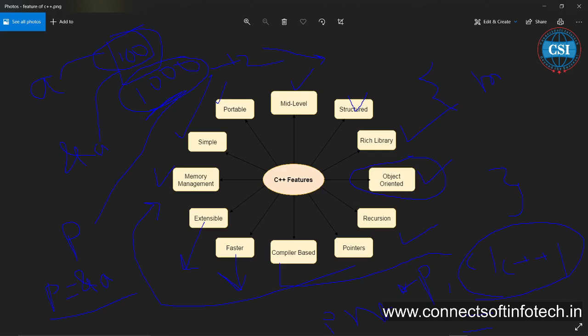So these are the features of C++. The same features are available as in C. Only one difference, only one thing we added here. What? Object oriented. Okay, object oriented concept is added.